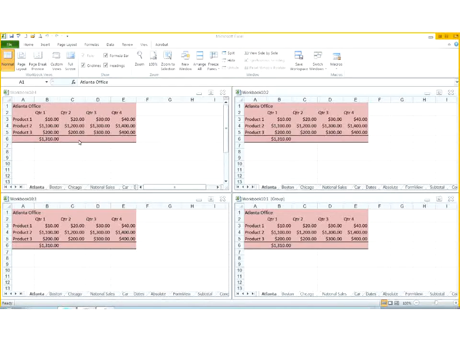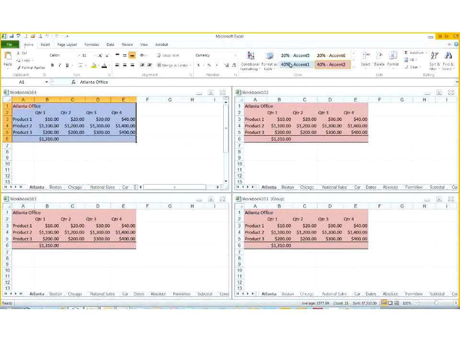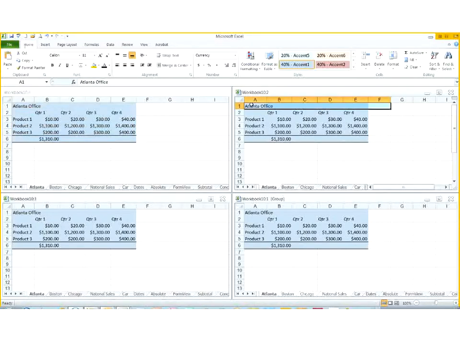Cool. Okay. So now, once I've done that, I can highlight the text, say, in Atlanta, and then go to my Home tab and just start playing around. It doesn't matter what worksheet I click in and highlight, as long as all my worksheets are highlighted white. That means that it's going to change all the worksheets at one time.